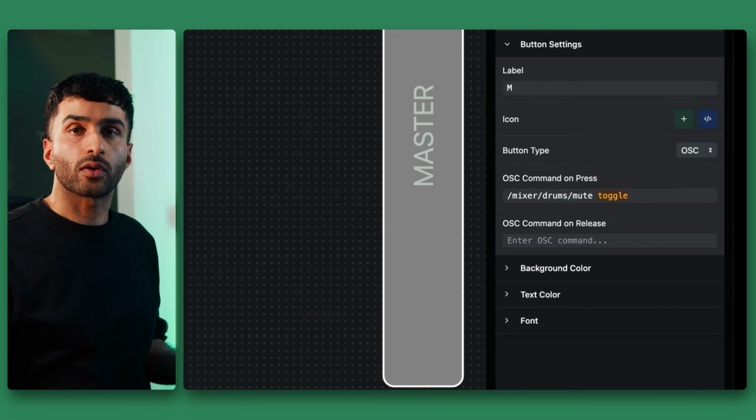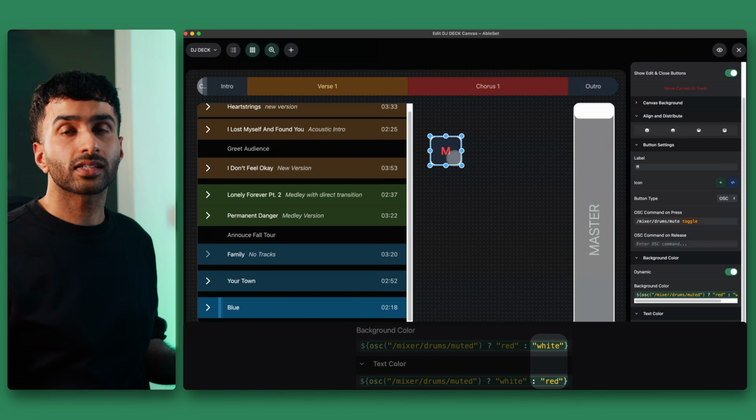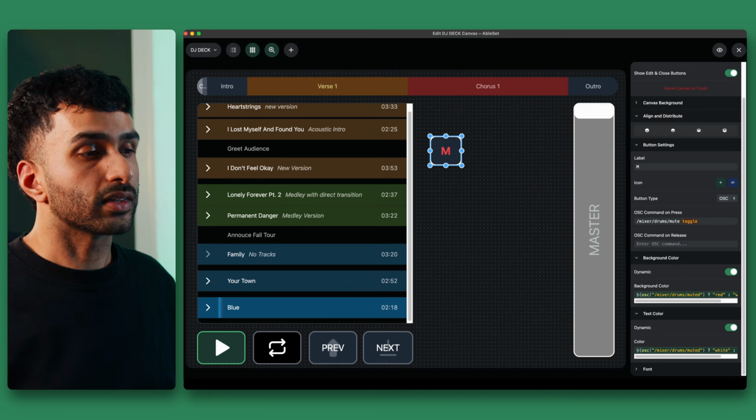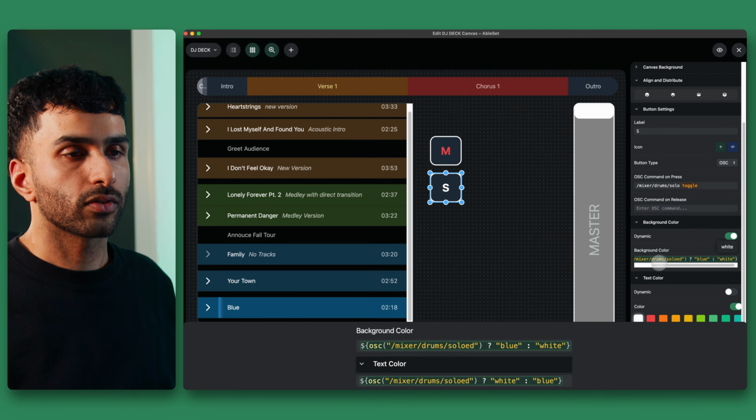I've set it up so that when it's unmuted, the background color is white and the text is red, but as soon as I mute it, these colors will flip. Next, I'll go ahead and set up the solo button with these same steps, choosing S as label and blue coloring, and here are the color templates for that.